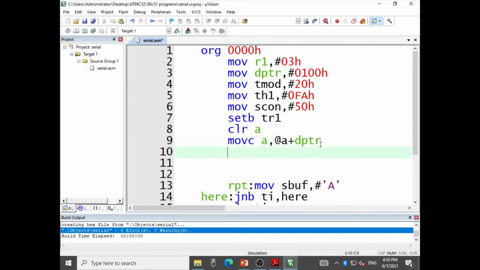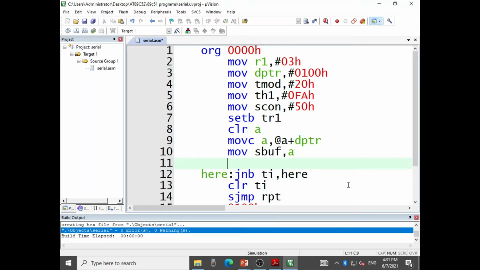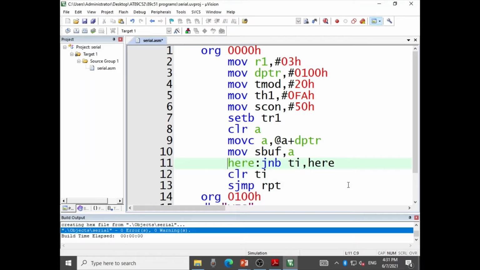You want to transmit it over the TXD pin, so it should be sent to the SBUF register. The content of the accumulator, that is A, is moved into SBUF. It means that it is transmitted over the TXD pin of the microcontroller. The transmission is begun. And how will you come to know whether all 8 bits of A are transmitted?